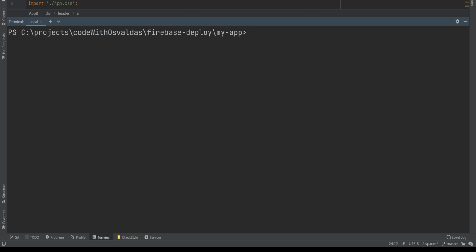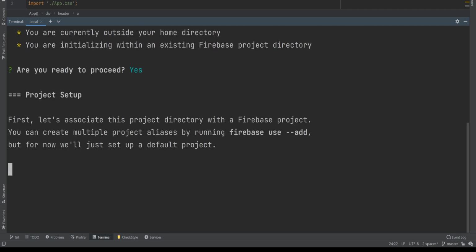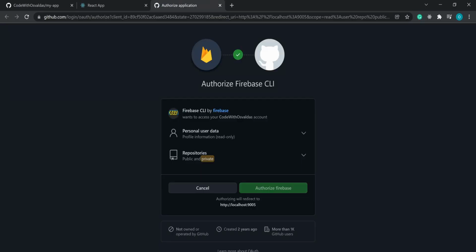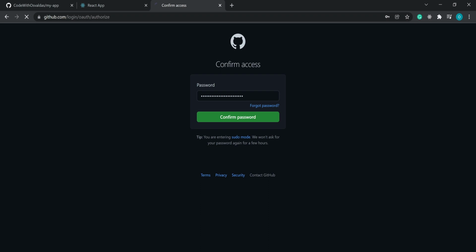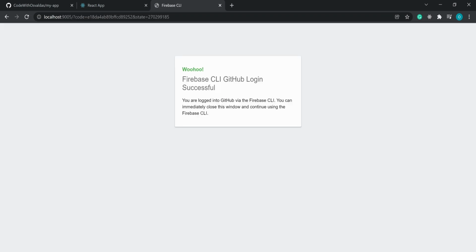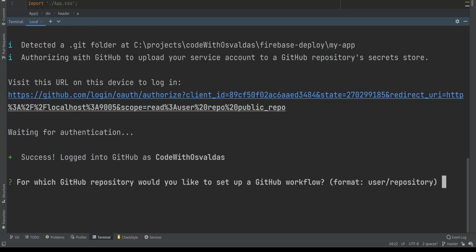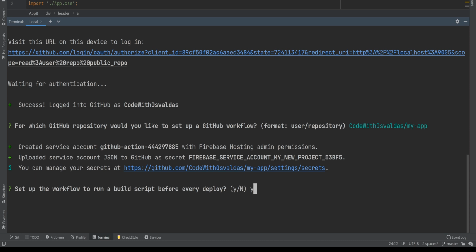Okay, so to set up GitHub integration, firstly, we execute the firebase init hosting:github command. We will be asked to authorize Firebase CLI with our GitHub account. Then we will be asked for which GitHub repository we would like to set up GitHub workflow. In my case, it's codewithosfoldas/myapp.